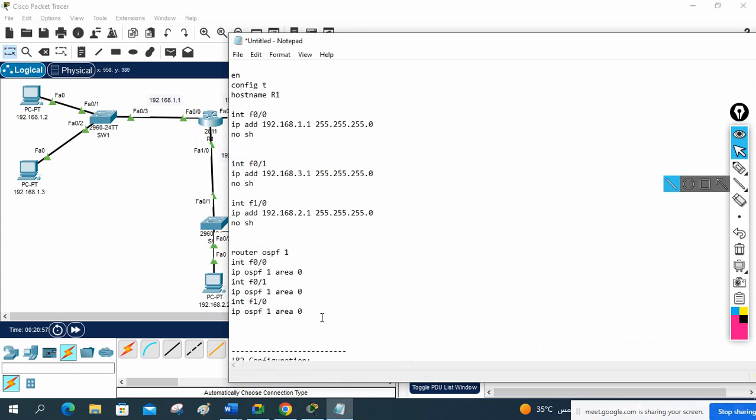So how will we configure? We will write ip access-list extended and give any name. After that we need to write permit or deny. So I will write permit. What are they saying? Permit TCP.